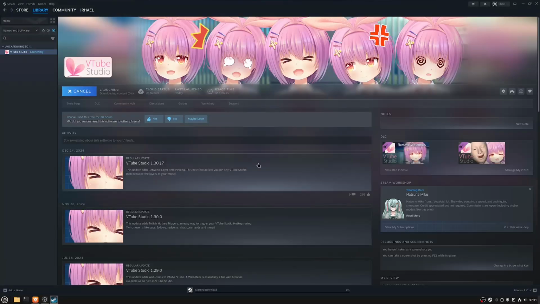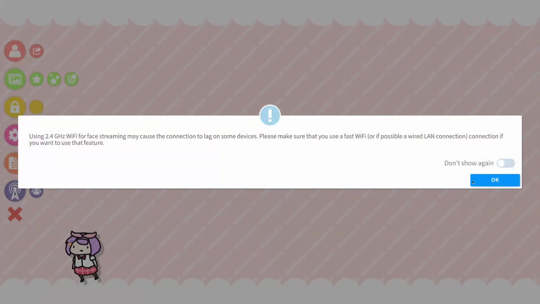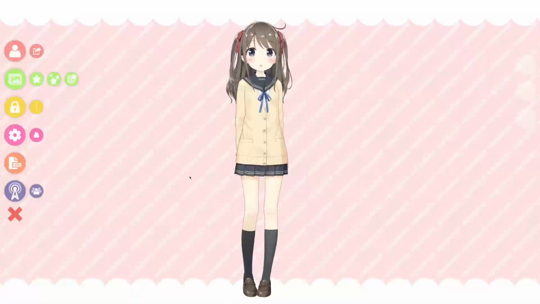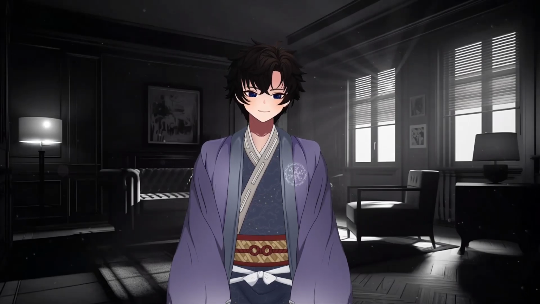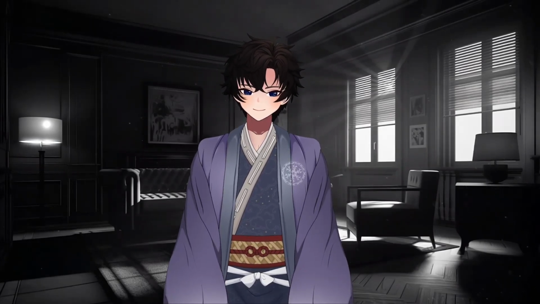If the process seems to be stuck at 0% or a different number, simply click Cancel and then launch the application again. And now VTube Studio should boot up and work as normal, except for the face tracking. VTube Studio has severe limitations in Linux.